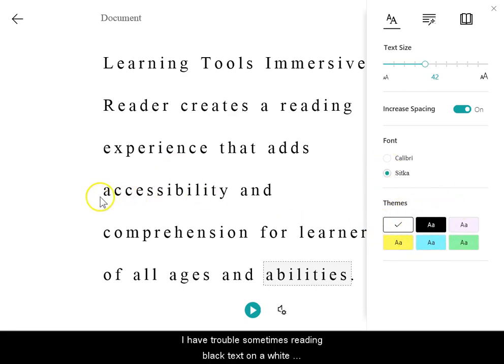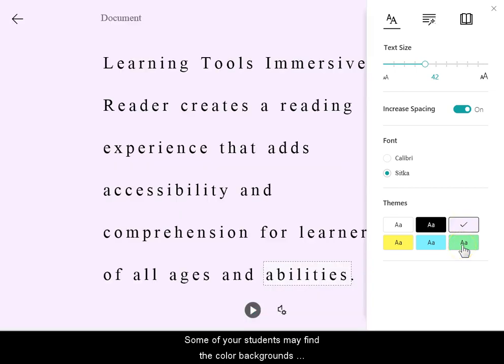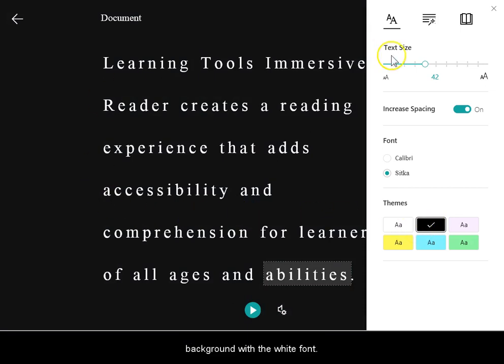I have trouble sometimes reading black text on a white background because of the glare, but I find this view a lot easier. Some of your students may find the color backgrounds may be more helpful. I'm going to go ahead and stick with the black background with a white font, and then we're going to go on to the next tool.